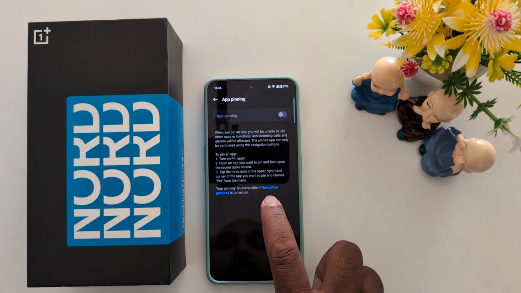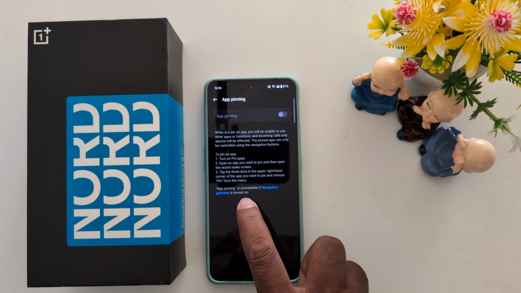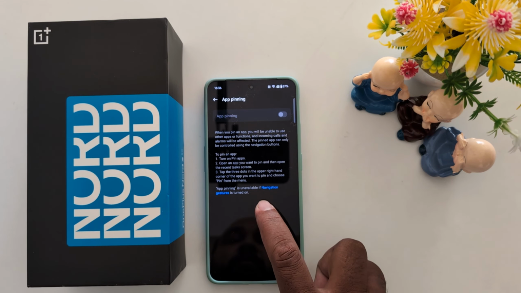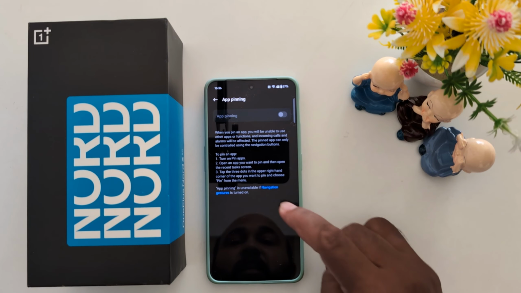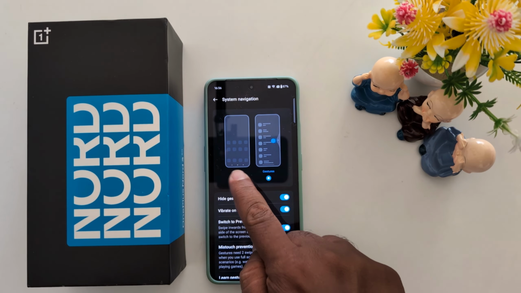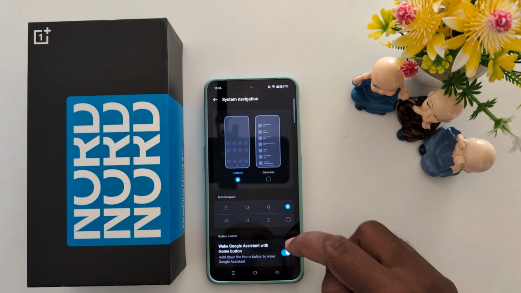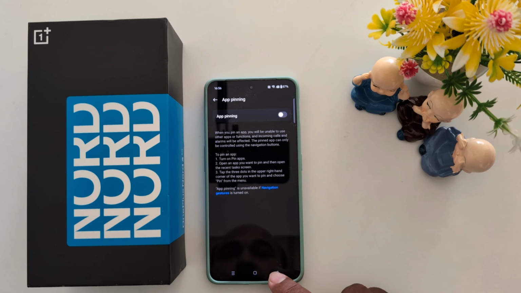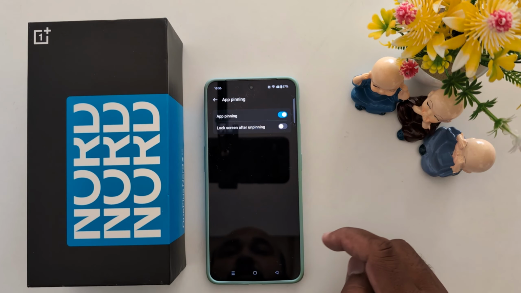App pinning is unavailable if navigation gestures are turned on. So make sure your OnePlus device is set to 3-button navigation. Tap on navigation gestures and choose the button option. Now go back. Now toggle on app pinning.